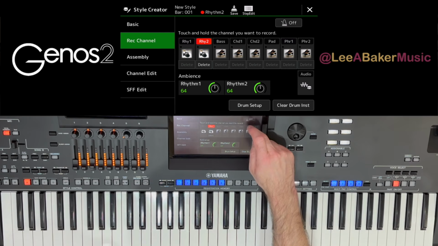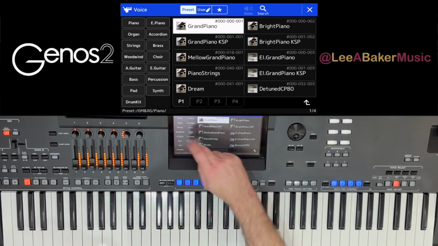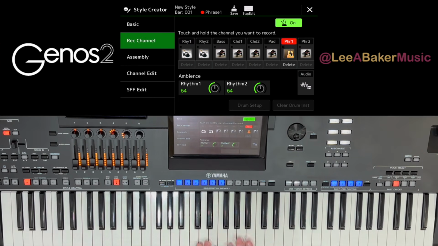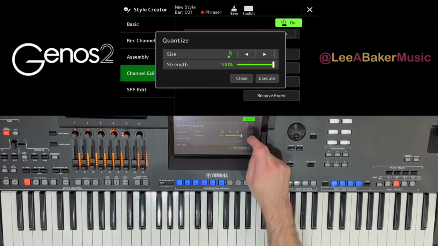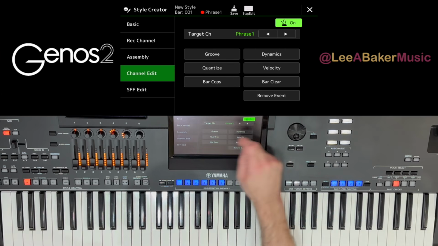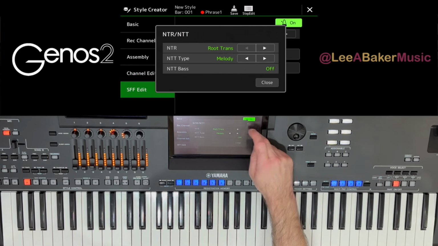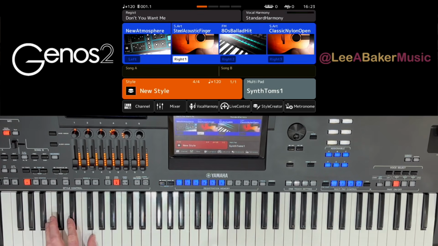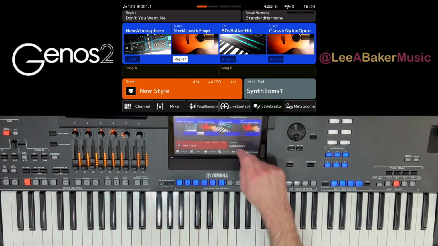As before, I'll record the same notes, but this time I'll press all the keys at the same time to simulate a strum of all the strings and quantize them. When played back, this is how it sounds. Not too bad, but we can do better.